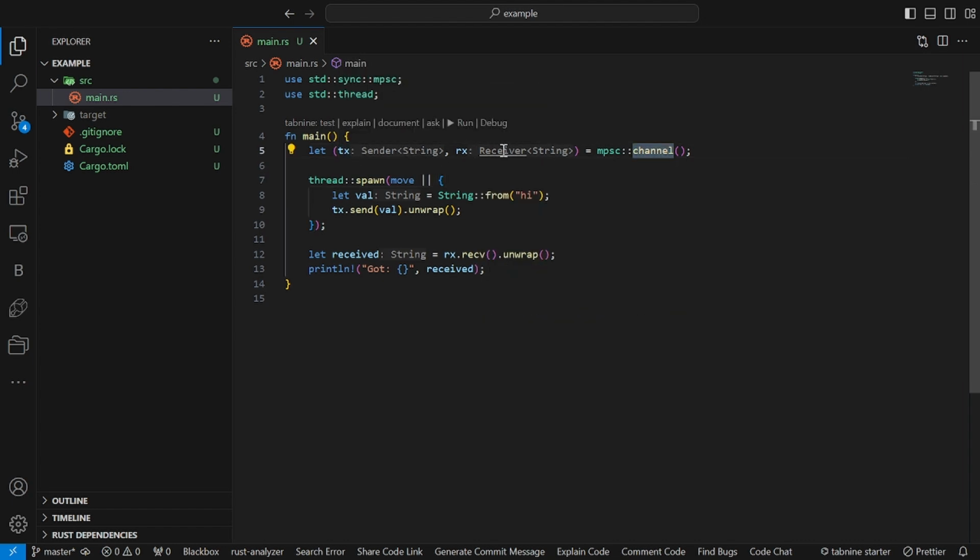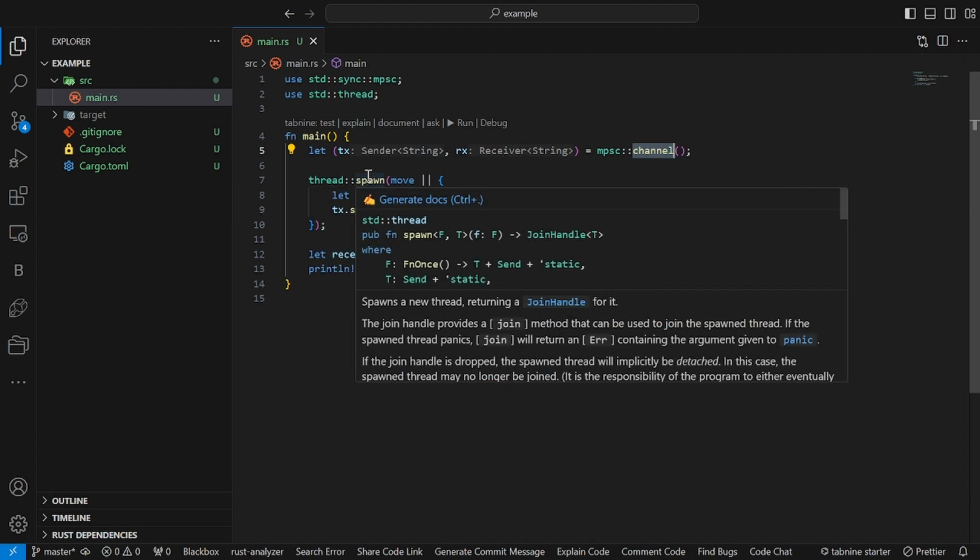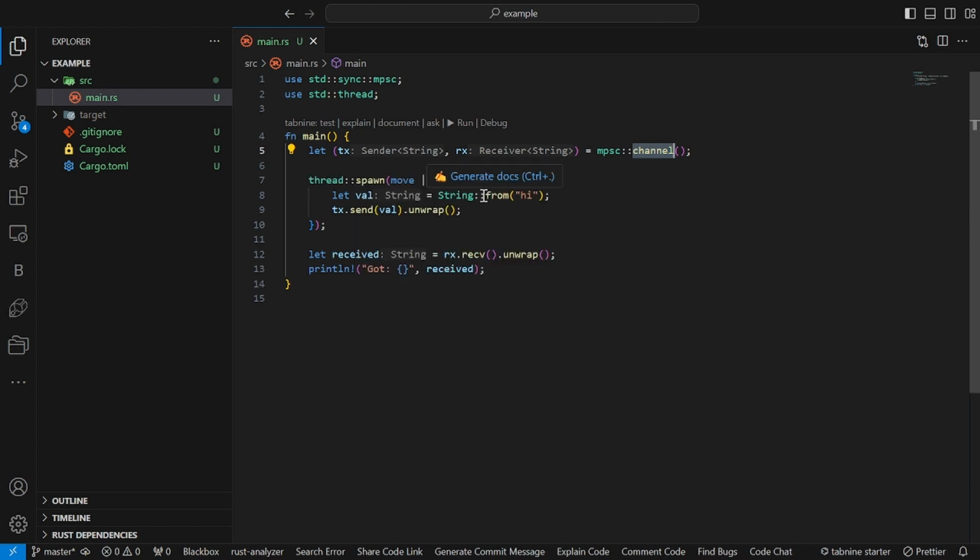The transmitter is used to send messages, and the receiver is used to receive messages. We spawn a new thread using thread::spawn and move the transmitter into the closure. Inside the closure, we create a string val and send it through the transmitter using tx.send(val).unwrap(). In the main thread, we receive the message using rx.recv().unwrap().